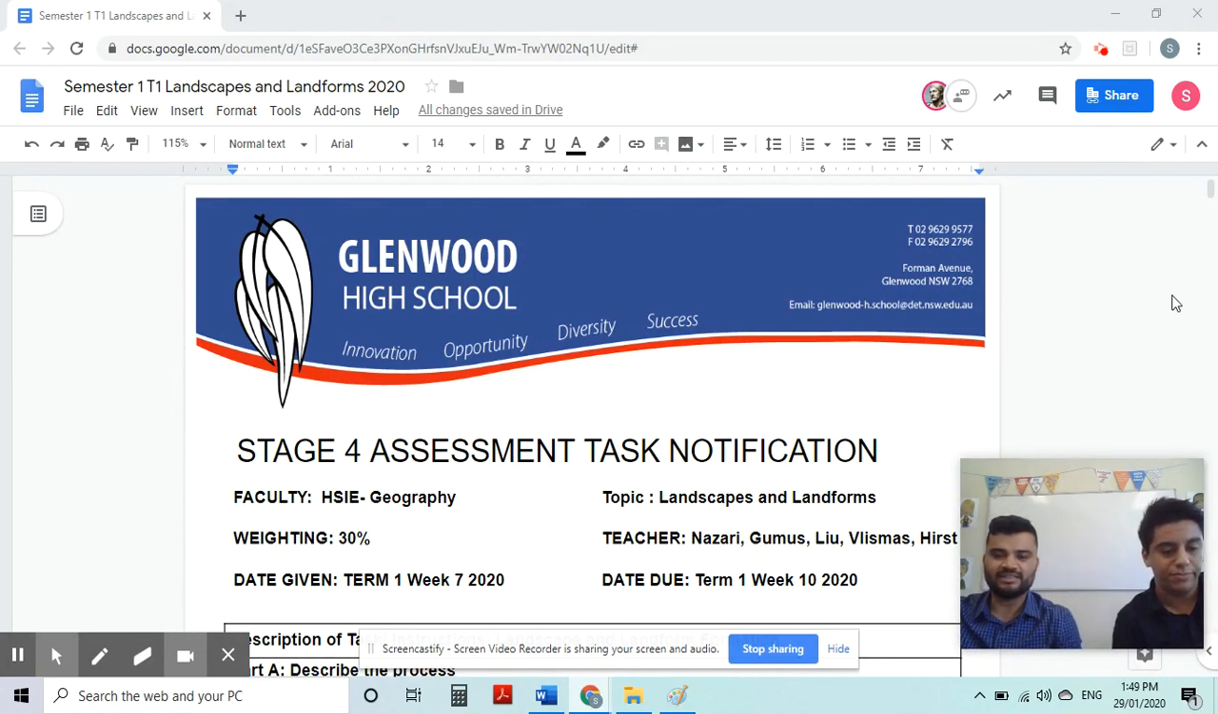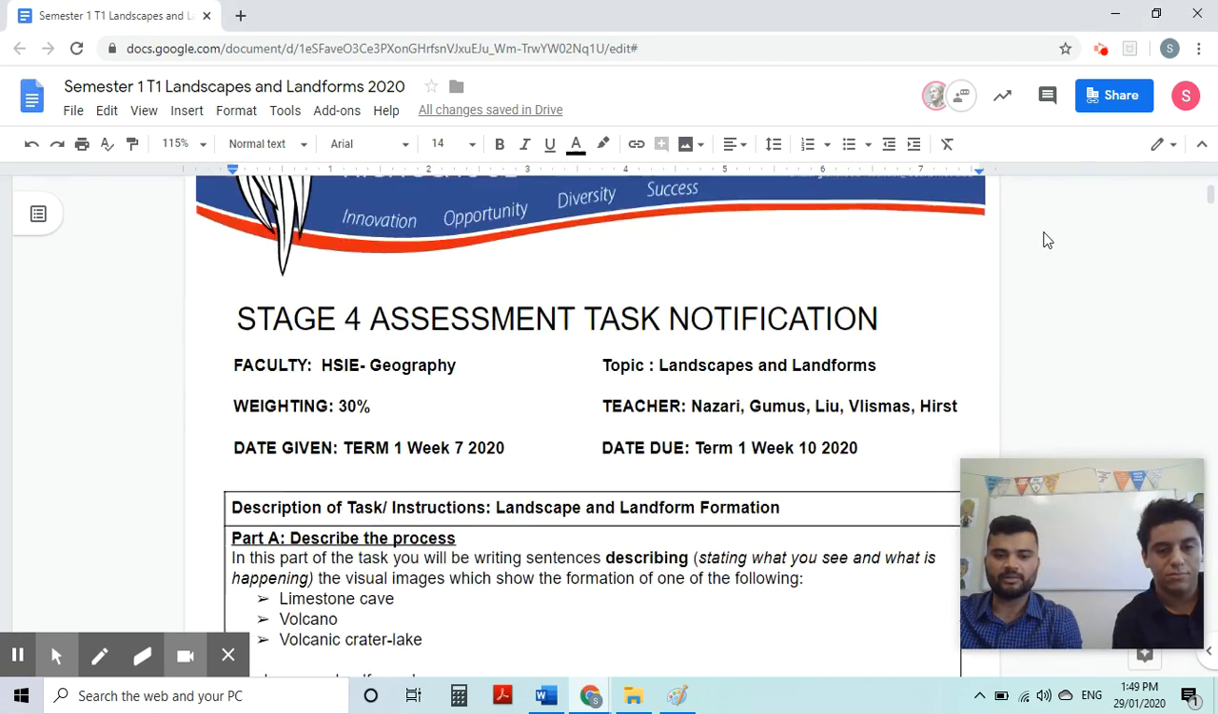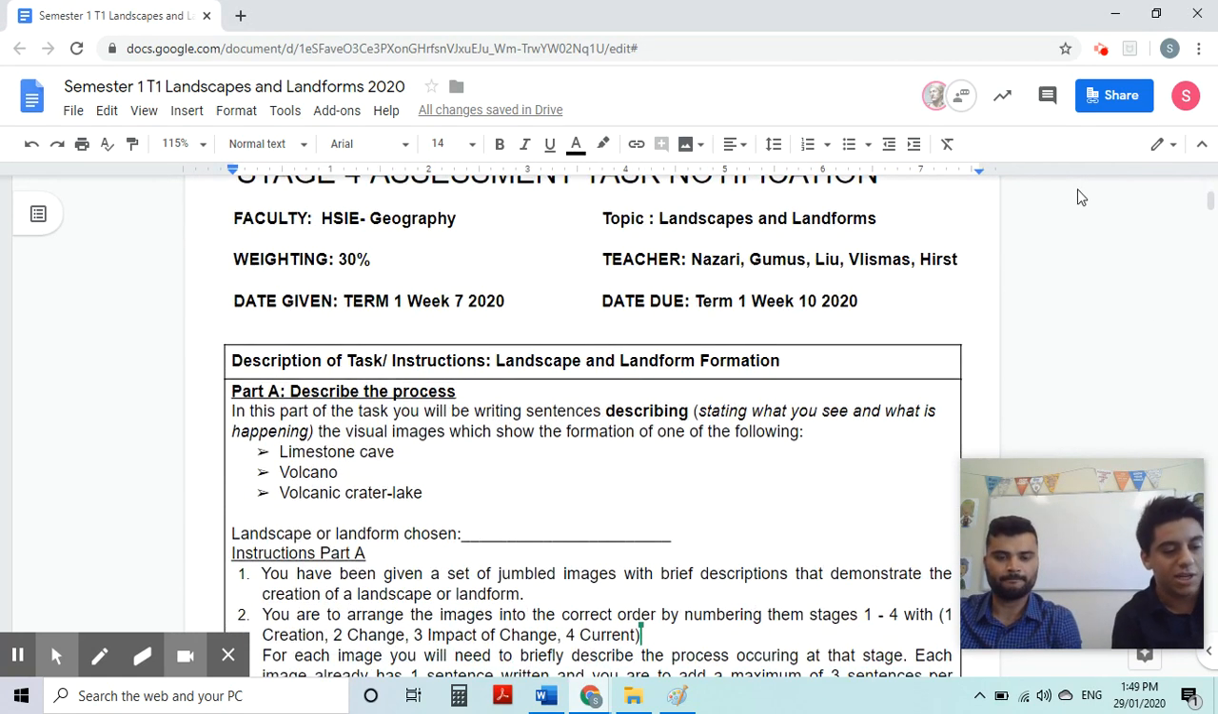Today, we will be going over your landscapes and landform assessment task. We will be going over in detail the different parts of your task so that hopefully later on you can refer back to the video when you are creating your assessment task. So here we go. We're going to start with the stage 4 assessment task notification. This is obviously your landscapes and landforms task.